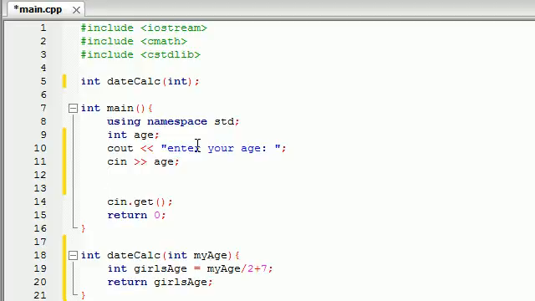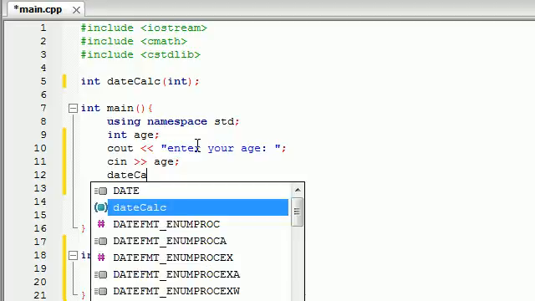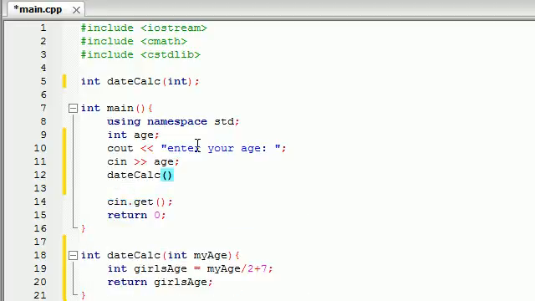So now what we need to do is take whatever number they entered and pass it in as the argument for this function. So how do we do that? Go ahead and call your function dateCalc, just like that, and that number they entered is going to be passed in as an argument. But what we want to do is this. We want to print out the answer on the screen.